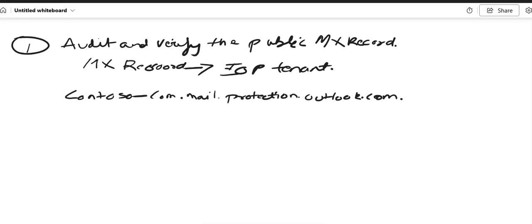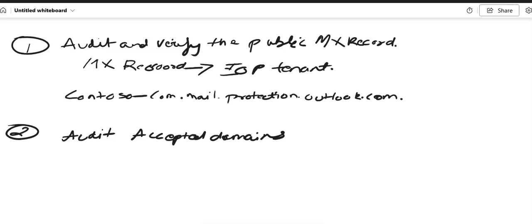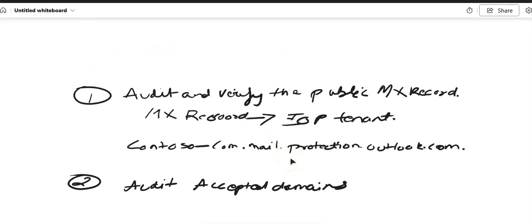Now, if you talk about accepted domains, you need to audit them. And when it comes to auditing accepted domains, you need to check that on the Exchange Admin Center, which is admin.exchange.microsoft.com, and under mail flow you will see the accepted domains part.